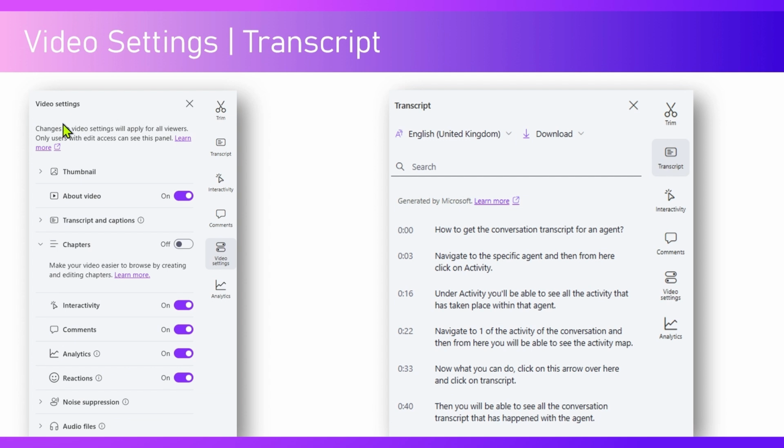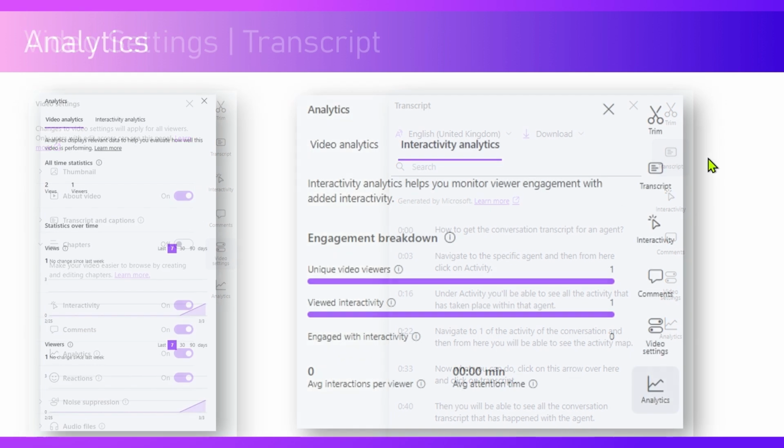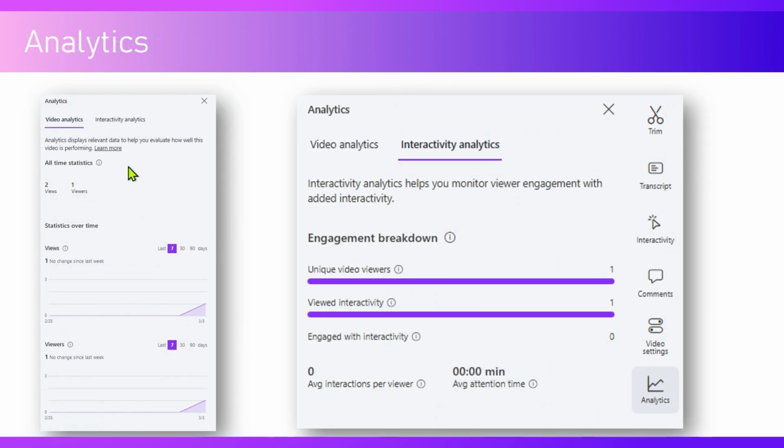These are the various video settings you get when you open a video in SharePoint. Now you get to see thumbnails, about, chapters, interactivity, noise suppression, reactions, audio files, etc. And you can even download the transcript as well. I'm going to go through each and every feature set over here. You can view the video analytics, you can view the interactivity analytics as well.